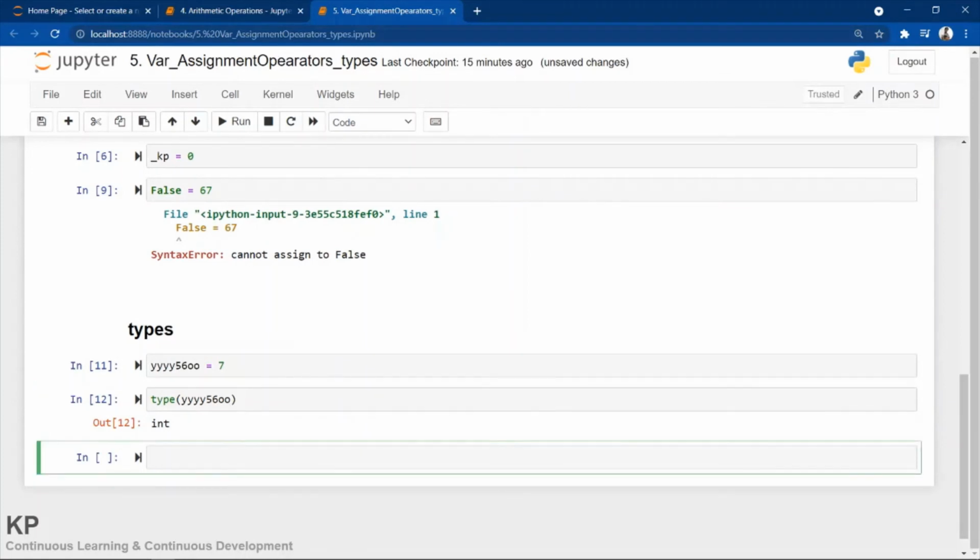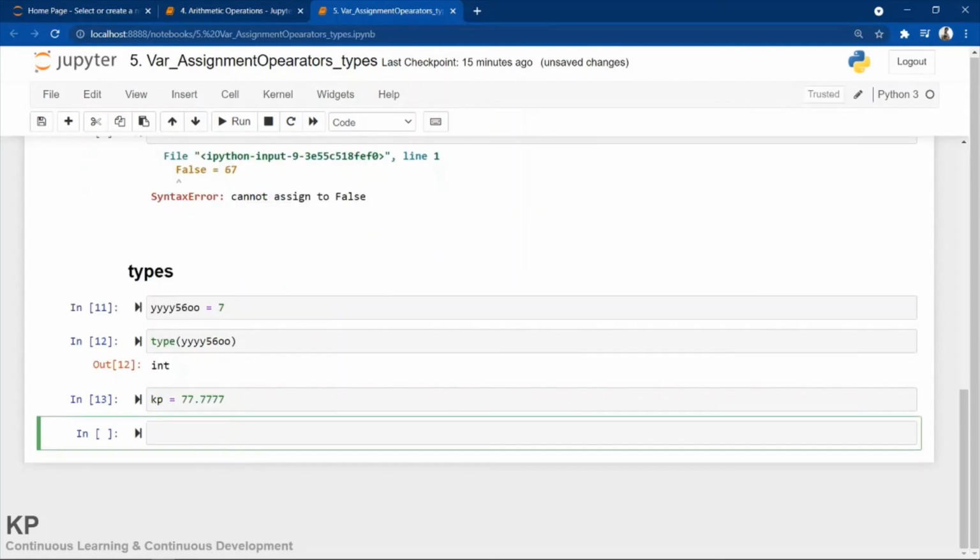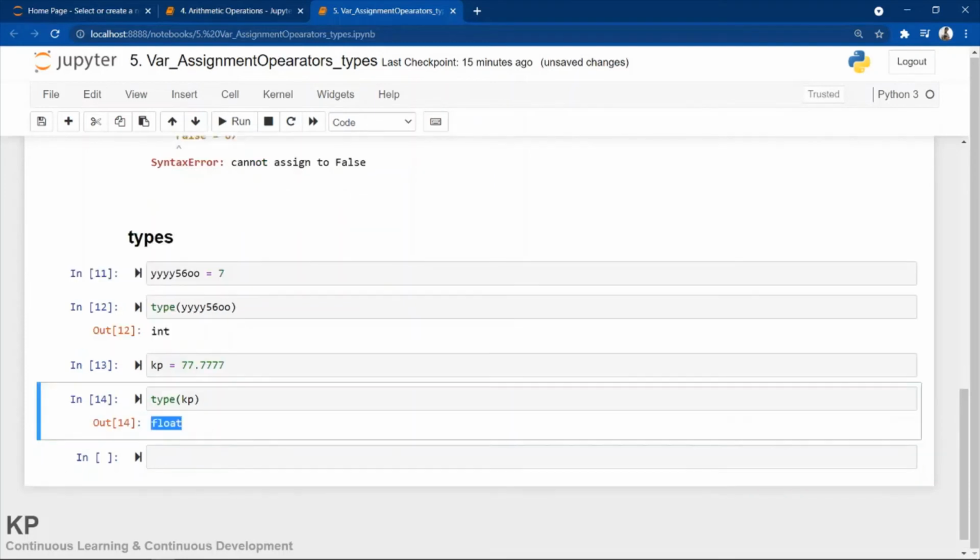Similarly, let me show you. I am typing kp equals 77.777, executed. Now the kp variable has a decimal value. What is the type? I can type the type function, give the variable name inside it and execute. It says float. Float means a decimal value.